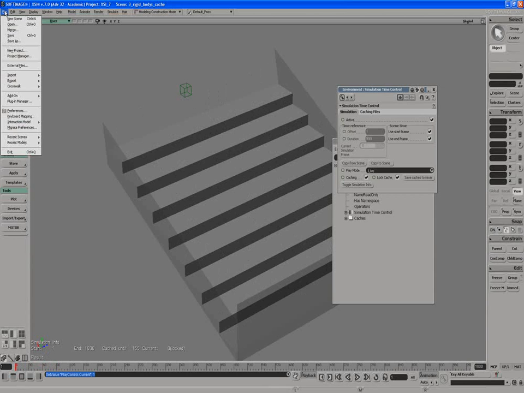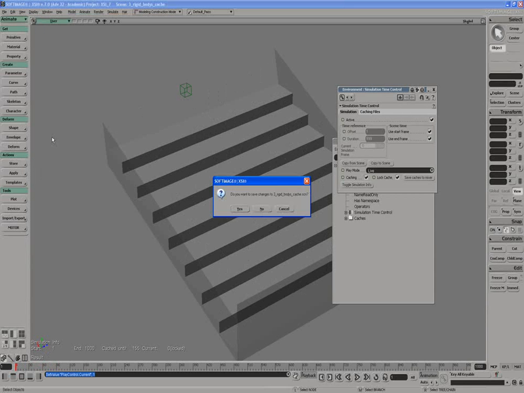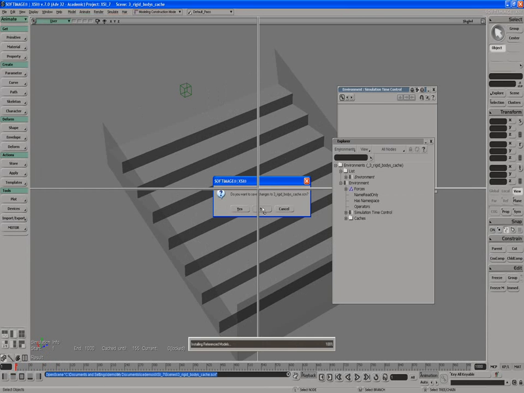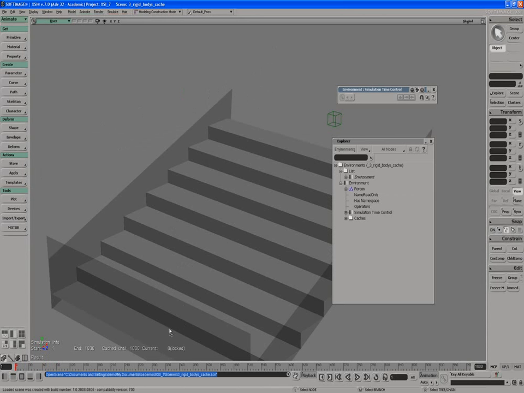I have a file that already has the cache saved on it, because if you save a file with the cache, then it will save the cache in there, so you won't have to re-simulate unless you, of course, delete the cache.